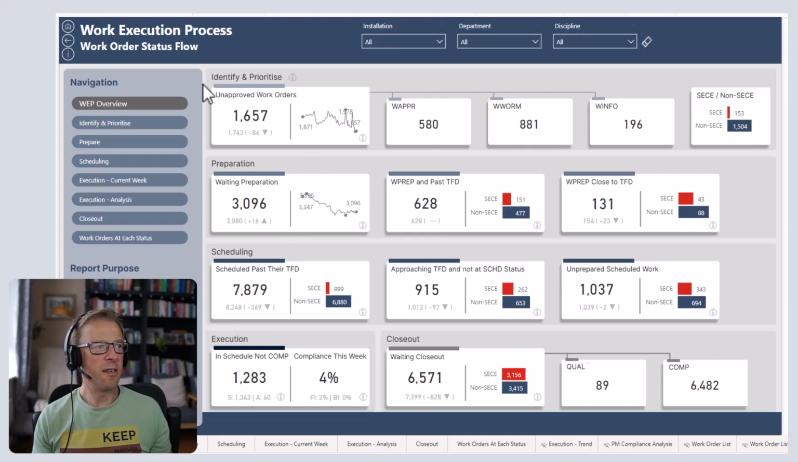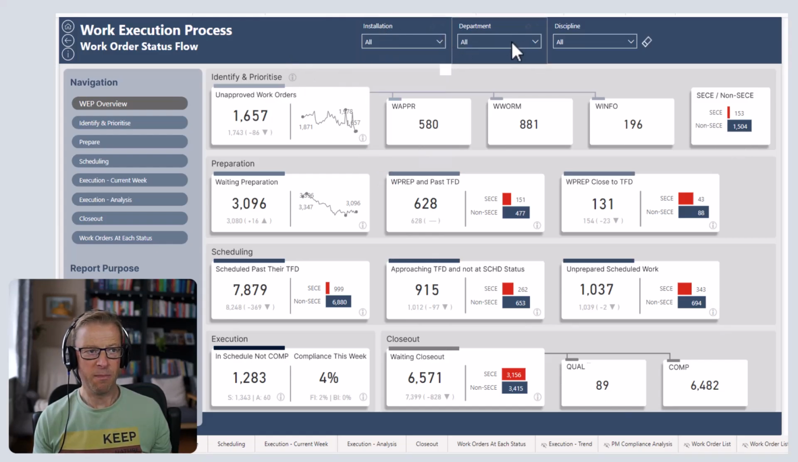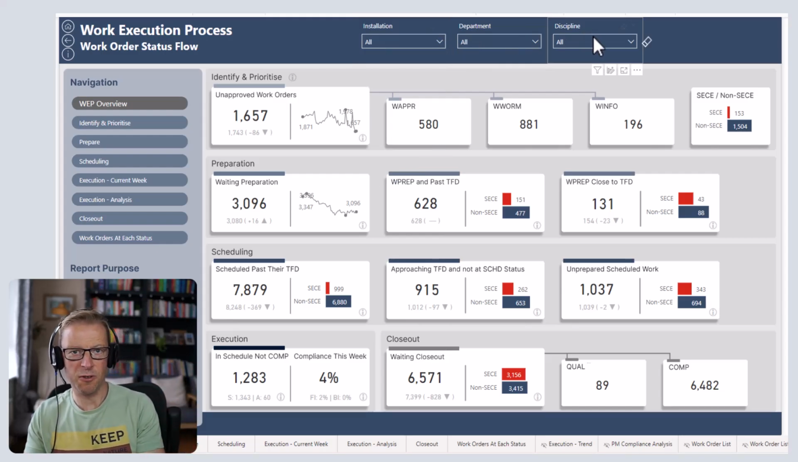Talking through the actual dashboard front page itself, we've got some filters along the top here. I try to keep it limited and make sure that we can filter by installation, by department, and by discipline. These are the things we'd want to filter by, so that either you look at all of the work, or you can select individual installation codes here. Then you can select departments and disciplines, and filter for your installation, your department, and even within that your discipline.